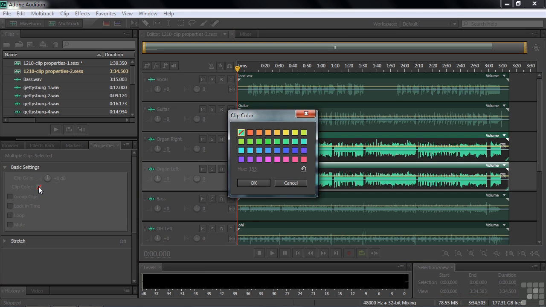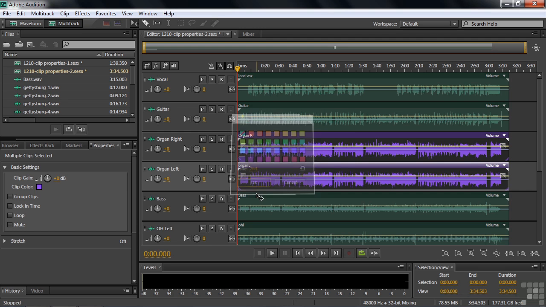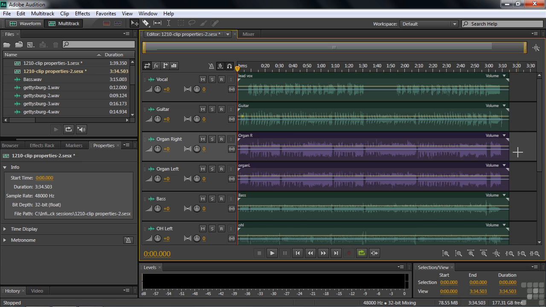I click on that, I can change to another color. Let's say purple. All right, click OK. It's purple when they're selected like that. When you deselect, it's kind of a dull looking purple.